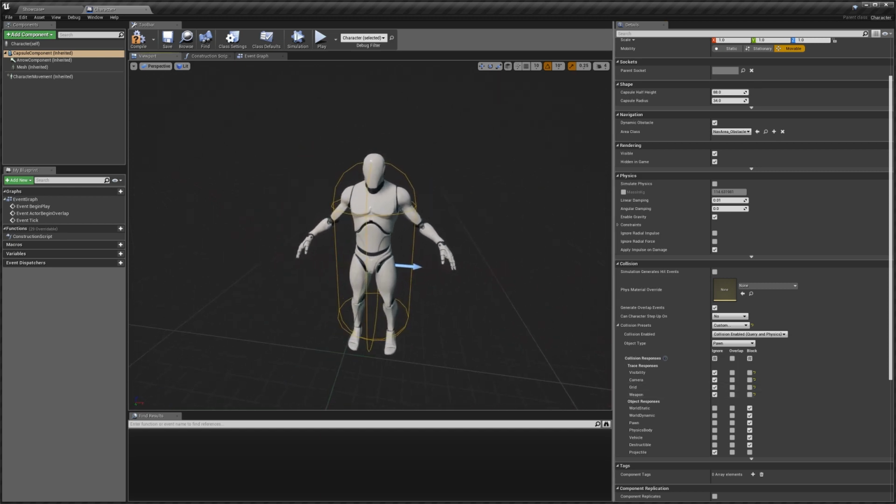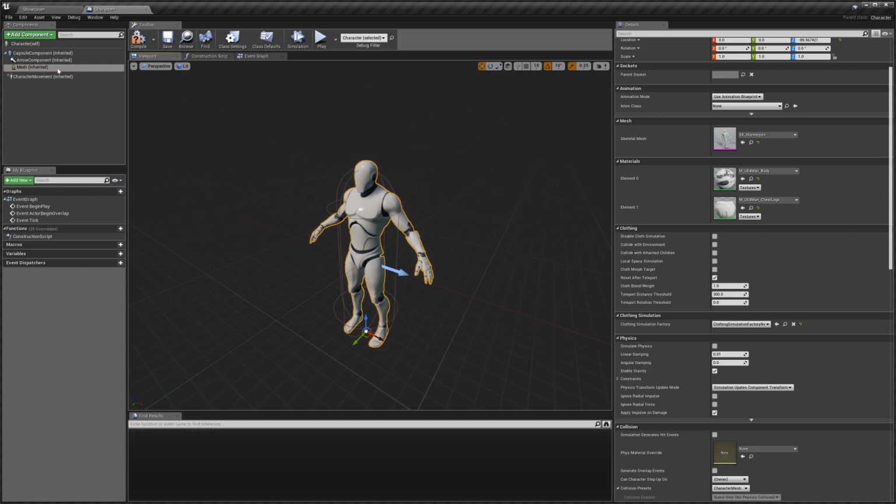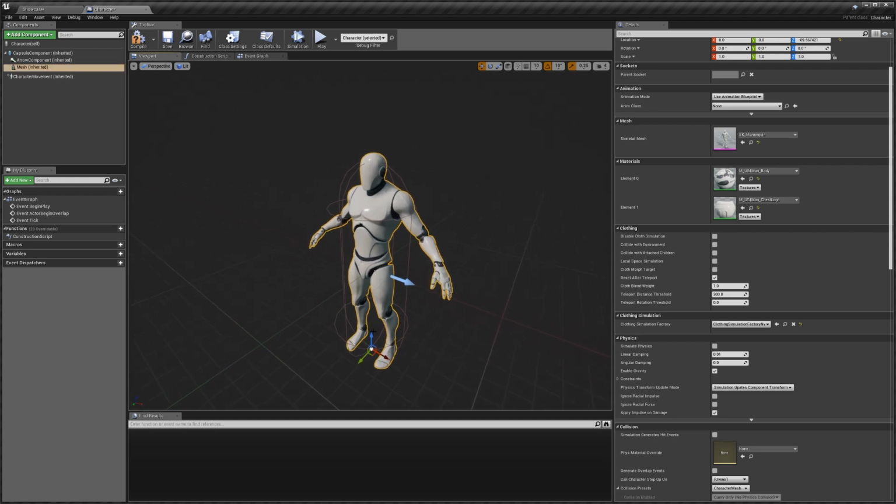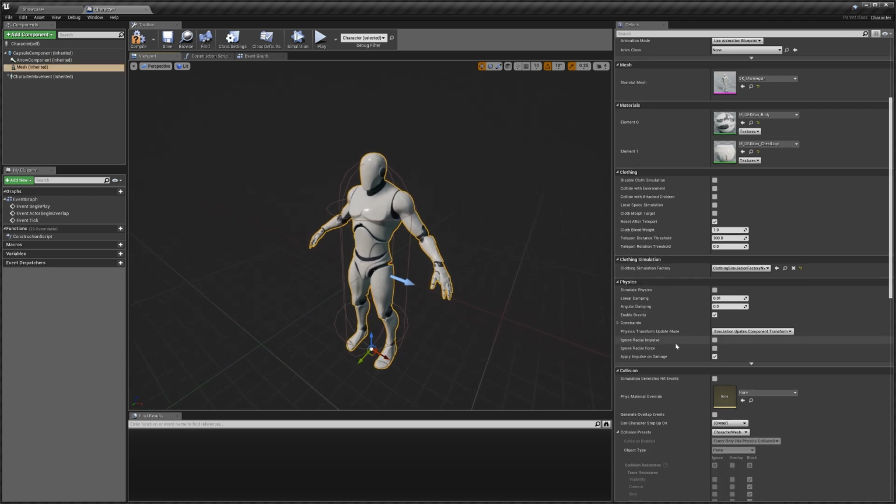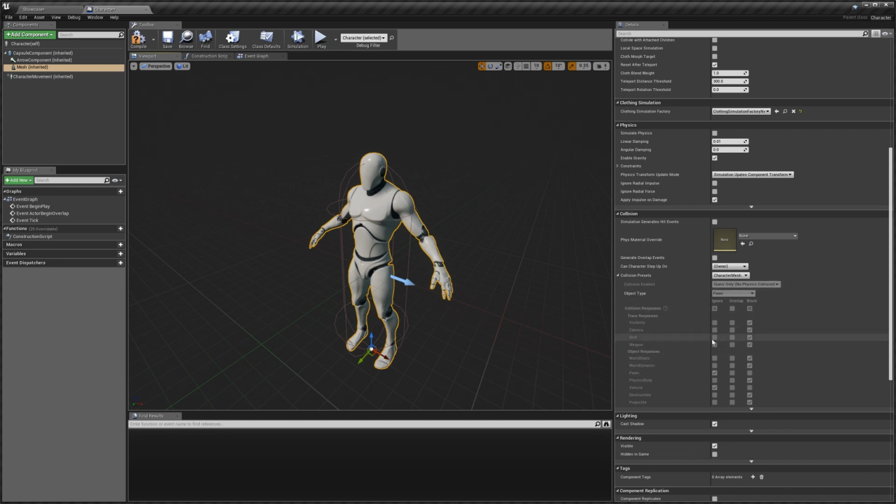And then the second part for character blueprints is the character mesh. Now we need this to block the weapon channel, so I'm going to scroll down and we can see that by default it is actually set to block, but if for some reason yours isn't, we can hit custom again and we can just tick weapon to be blocked there.